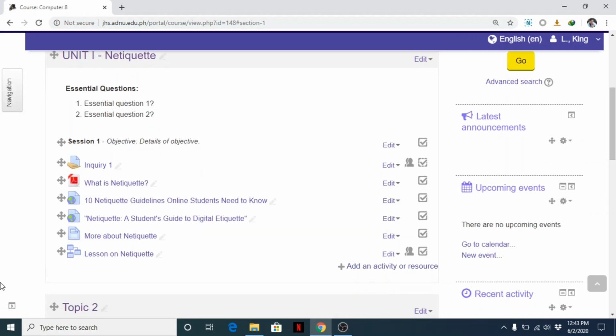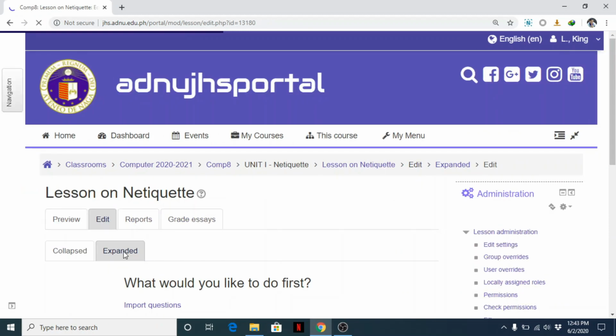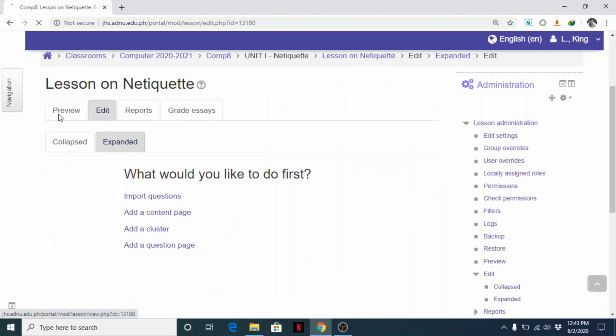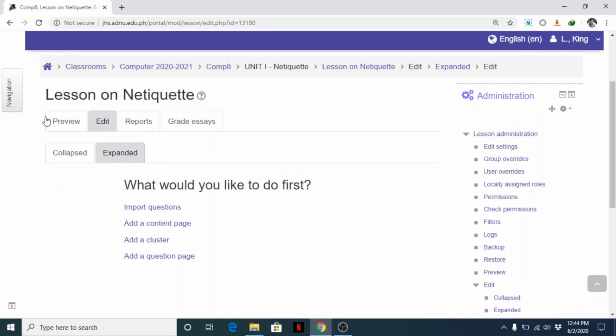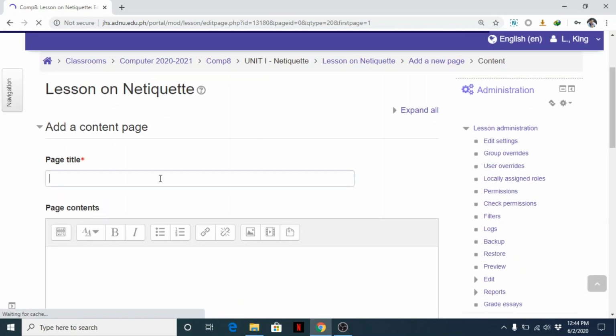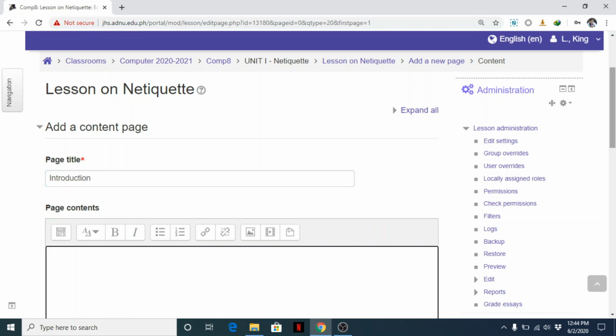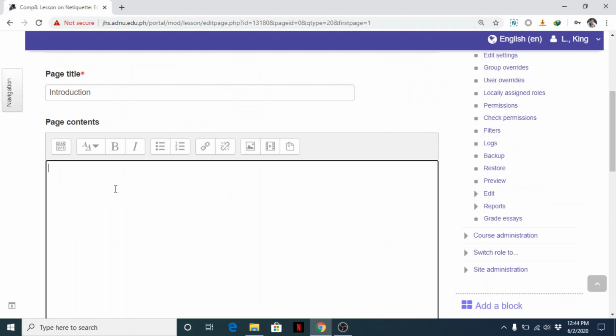Now we have set the lesson on netiquette, and let's click on the lesson, and here is the preview. So we can't see anything here yet, so let's click on edit, and you can import questions if you already have, but for now let's add a content. So add content, for example, introduction. That's the page title, page content.